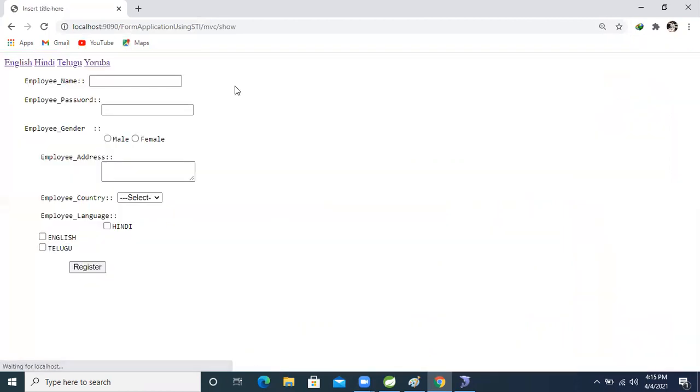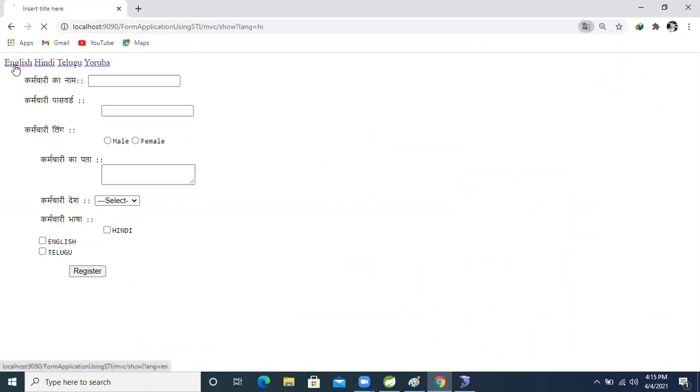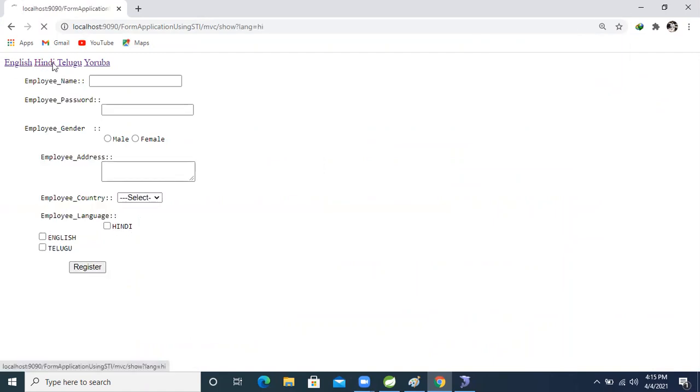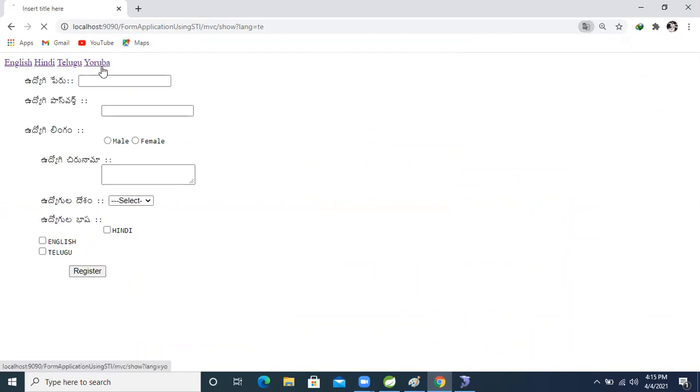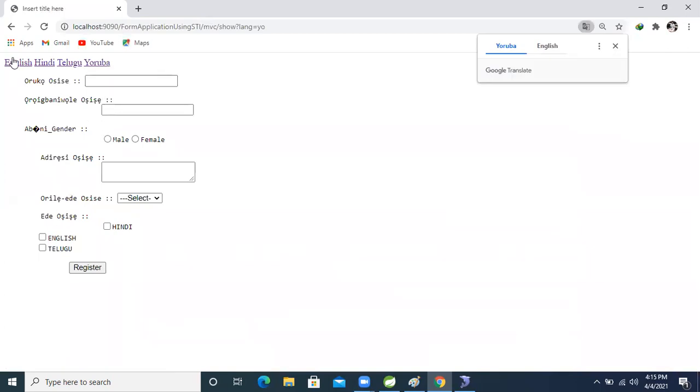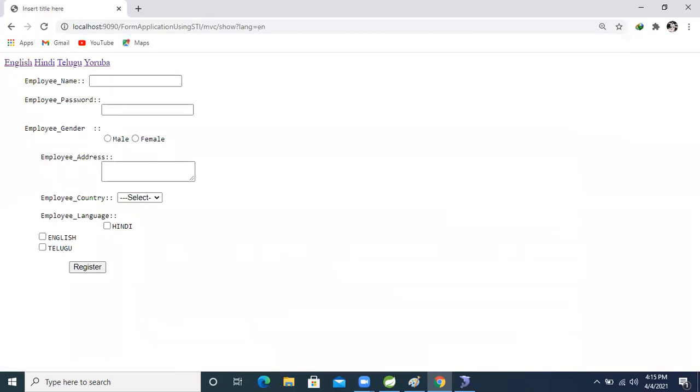Whenever we are making the request, we are getting this page, right? Yesterday we implemented this internationalization. See, whenever we are clicking Hindi, all the letters become Hindi. Whenever we are clicking Telugu, the things become Telugu. Arabic, this one will become Arabic, English, right? So internationalization.